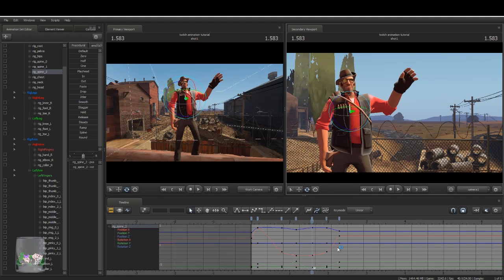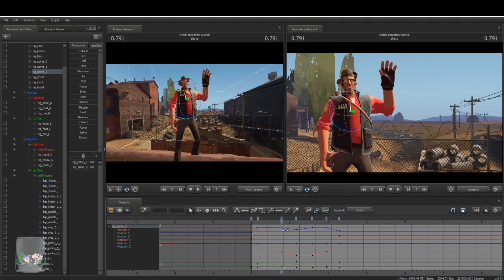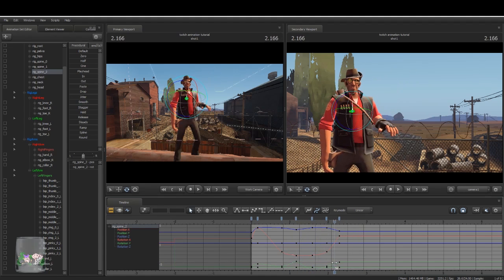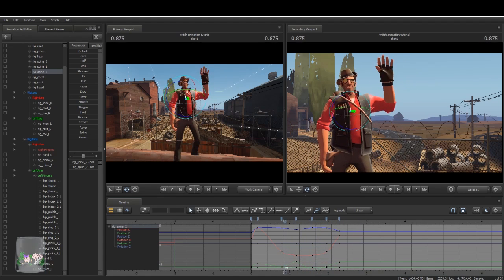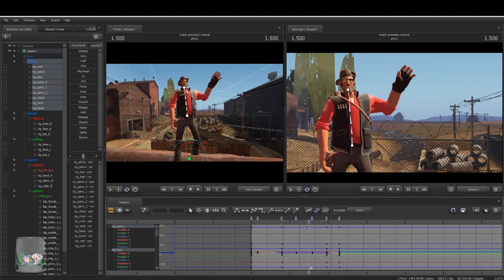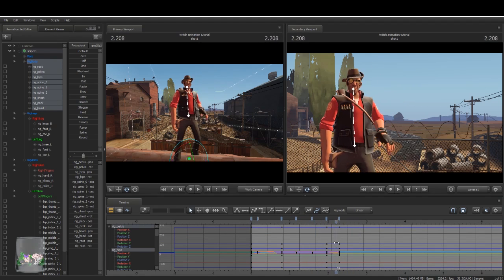Just a little bit of rotation, just so it adds a bit of weight to his waving, you know. But Source Filmmaker can do this thing. Let me show you something. So you see how here he stops moving?